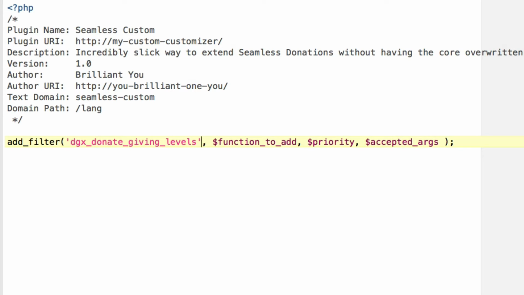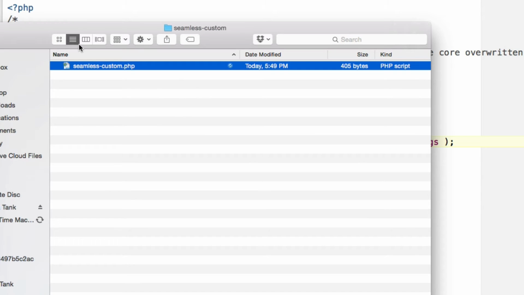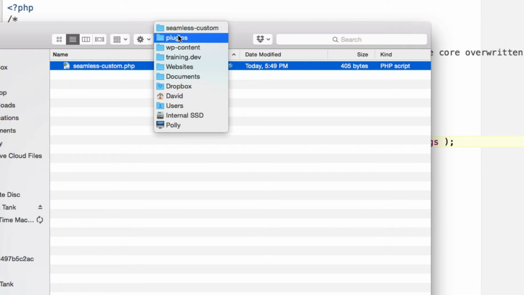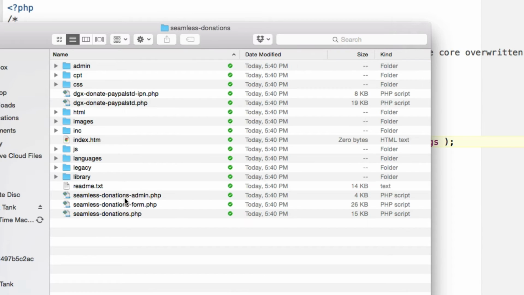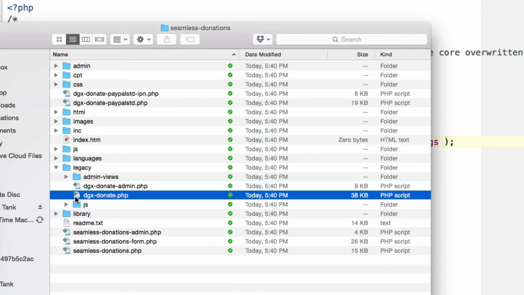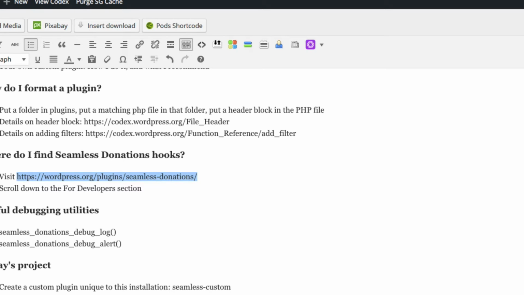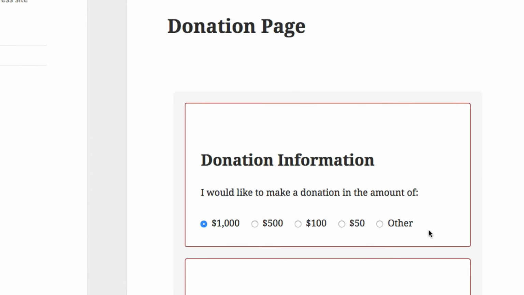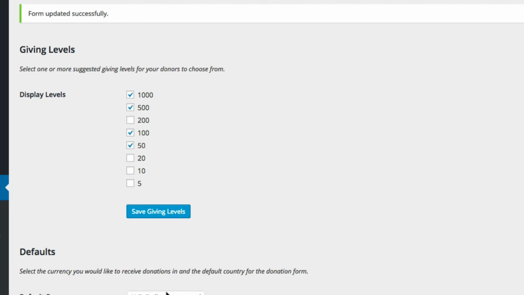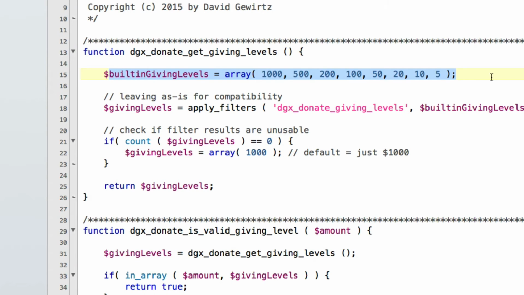So we're going to trigger off of DGX Donate Giving Levels. And you can see where that is. Let's switch plugins here. We're now back to Seamless Donations. And I believe that is in here in DGX Donate. Yeah, here it is. Okay. So it starts with a built-in giving levels array. And as you can see, these numbers, 1,000, 500, 200, and so forth, correspond directly to what we have here and what we have in the form options. So I'm just going to grab that array because it's convenient.